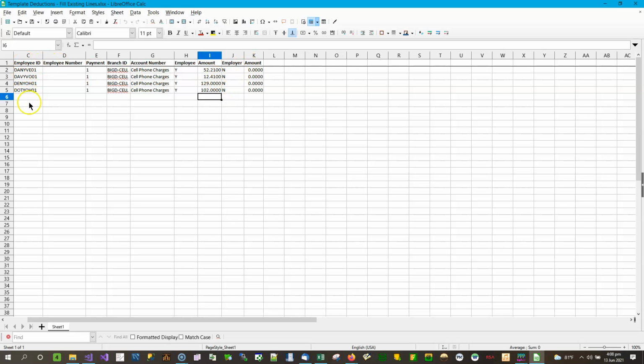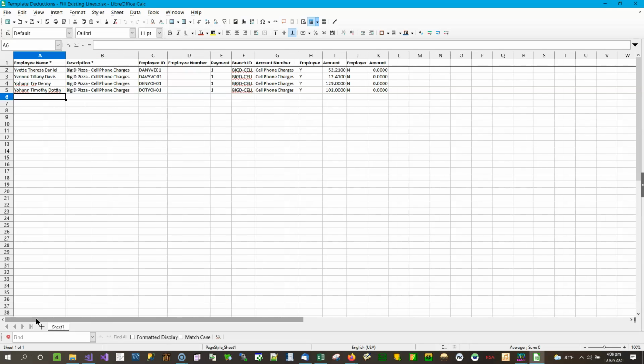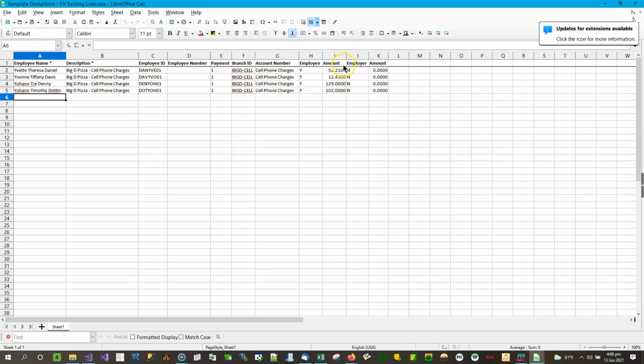You have the employee ID and the number, or the names. Why is it all the way over here? I'm not seeing columns. Right, A and B, right. So you've got column A and B, the employee name and the description. These are cell phone charges. Typically when this file was created, it would have had zeros in here, like that, and then someone would have come in and keyed in the amounts of the cell phone charges.